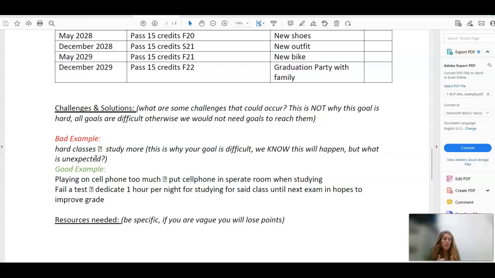So for example, maybe you play on your cell phone too much because notifications are popping up, or you're getting Instagram likes, or you're getting whatever on your phone, and you're on your phone too much. So maybe when you are studying for your classes, you're going to leave your phone in a separate room. Or maybe you'll set a time lock so you can't get into your phone for 30 minutes while you're focusing on that study. So get a little more specific and a little more detailed about what are things that can go wrong and what are solutions for them.